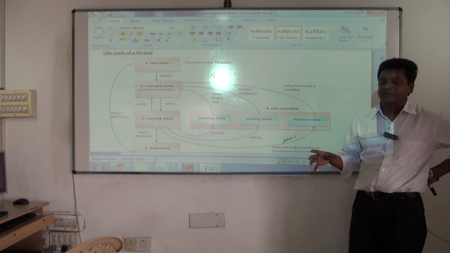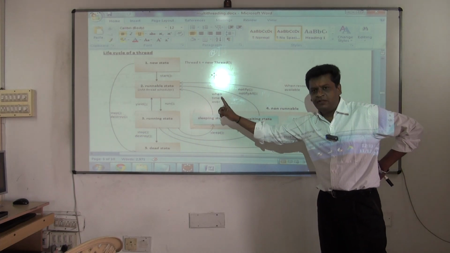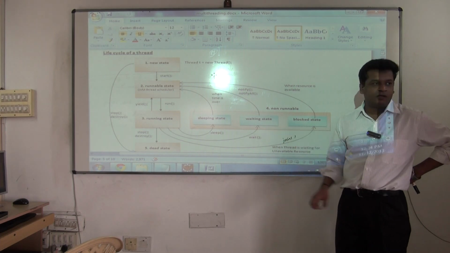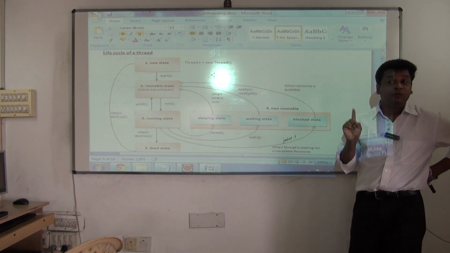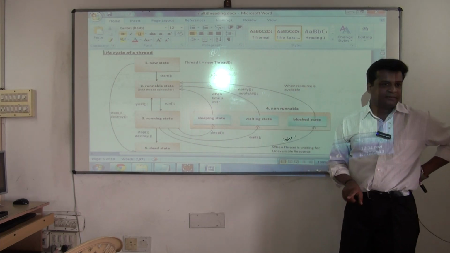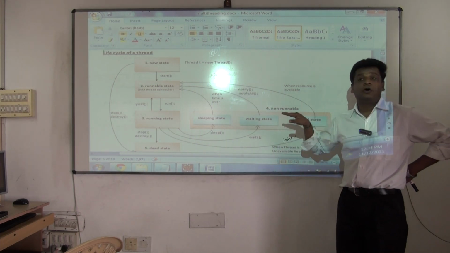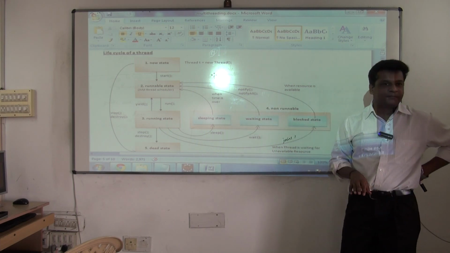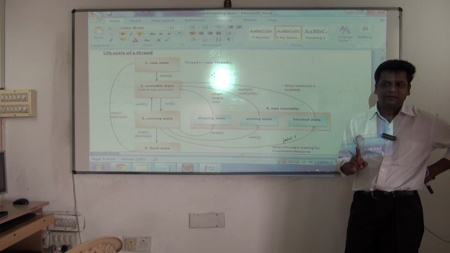Understood? But what is the difference now? See here, with wait, many threads can keep on coming into waiting state. If you say notify, only one thread will move from waiting state to runnable state. If you say notifyAll, all threads will move from waiting state to runnable state. Are you getting the difference? Very famous interview question: difference between notify and notifyAll.